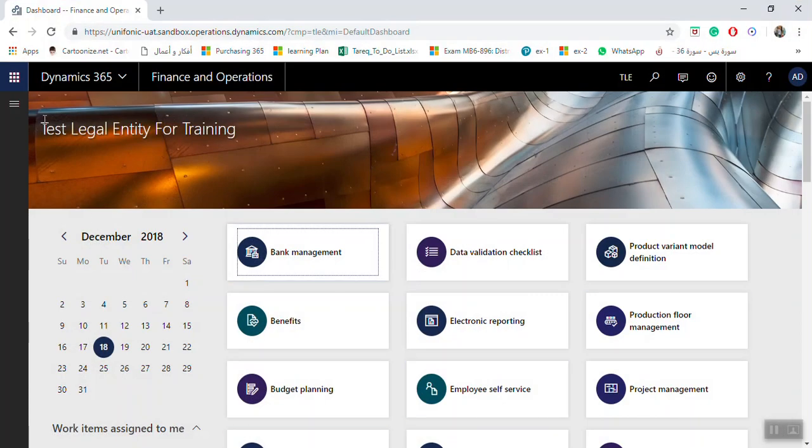Today we will see how we can create and save a periodic journal and how we can retrieve and use it anytime as we want. The periodic journal is a function which helps you to save a journal as a template, in order to be available for using in the future to save your time for selecting the accounts and dimensions.